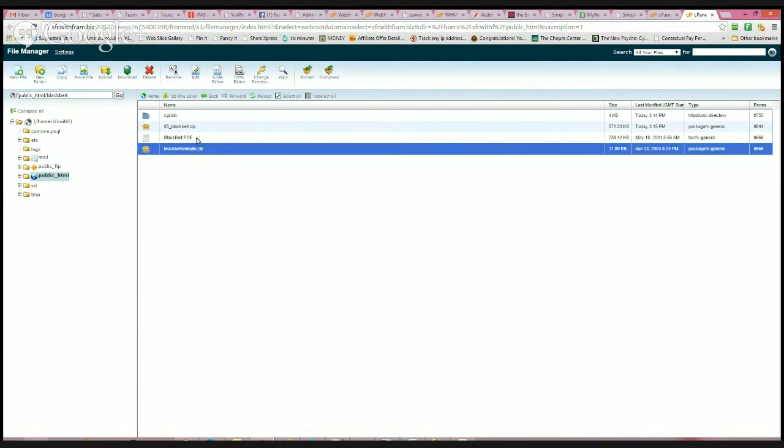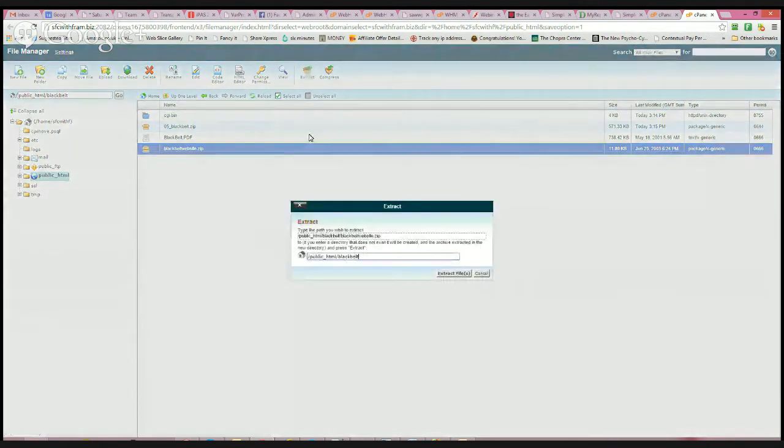This PDF is the product. You will find it extremely useful. It tells you how to get massive traffic. So this black belt website zip we now need to extract. And we extract that.